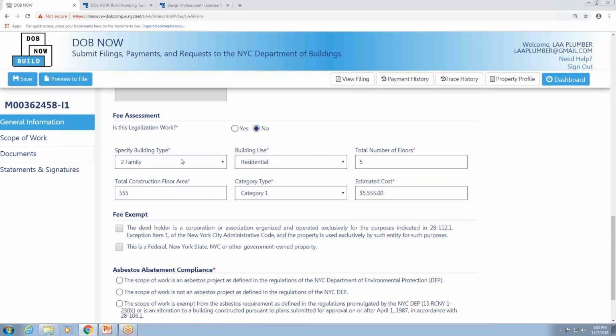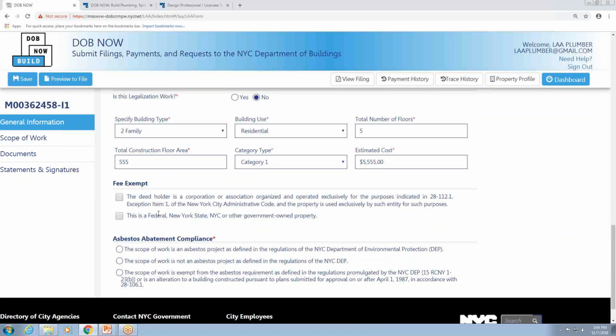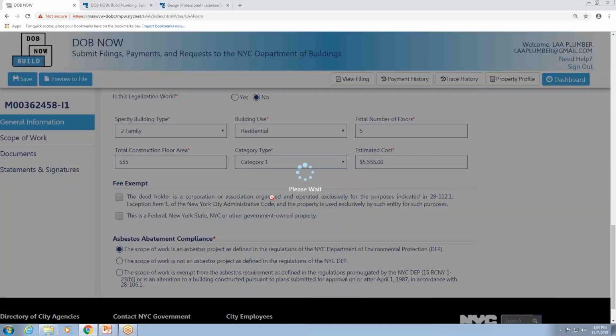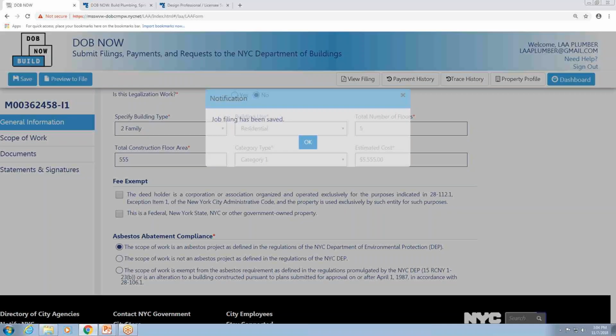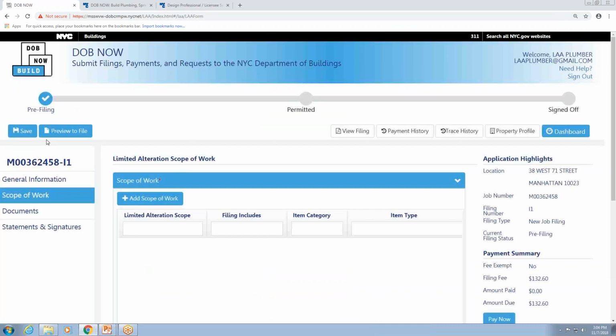Just scrolling back down to where we were, these fields can still be edited, but once Pay Now is clicked and the payment has been completed, the building type and the category type will be read-only. So you want to wait until the very end so that you don't run into any issues with the correct fees. After that, if it's fee exempt, you can select the appropriate checkbox, complete the asbestos abatement compliance section, save the application. And now I'm ready to continue and enter the scope of work.